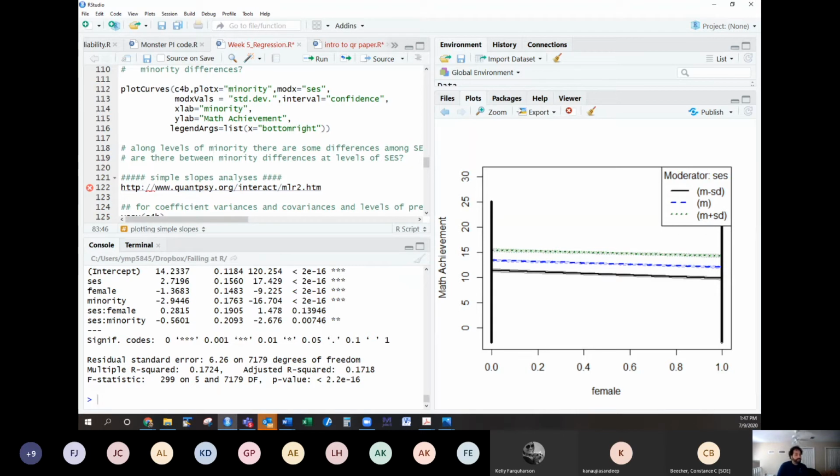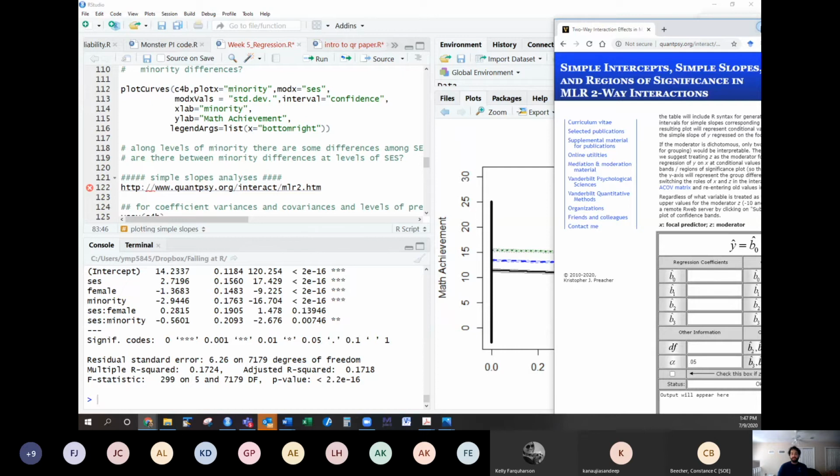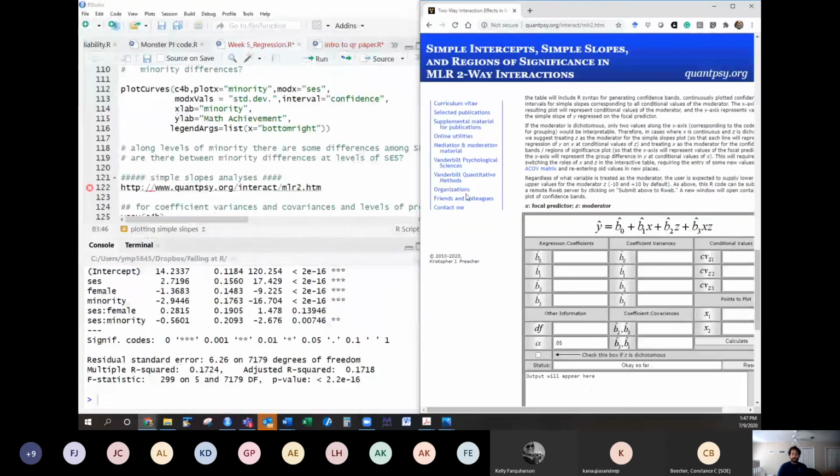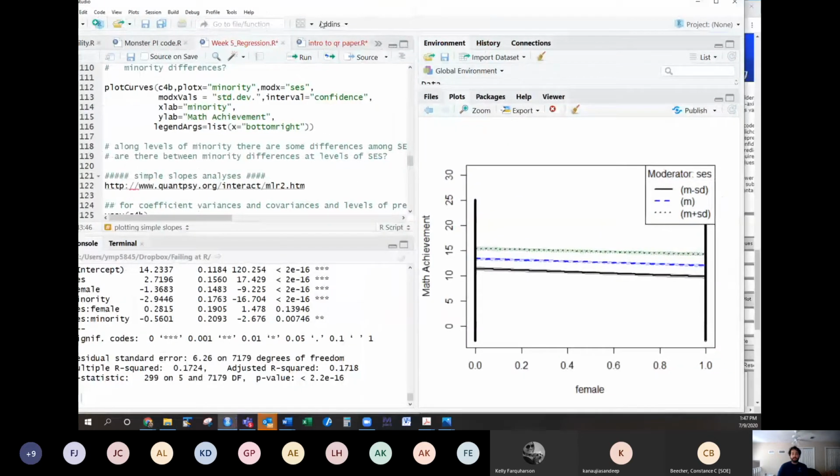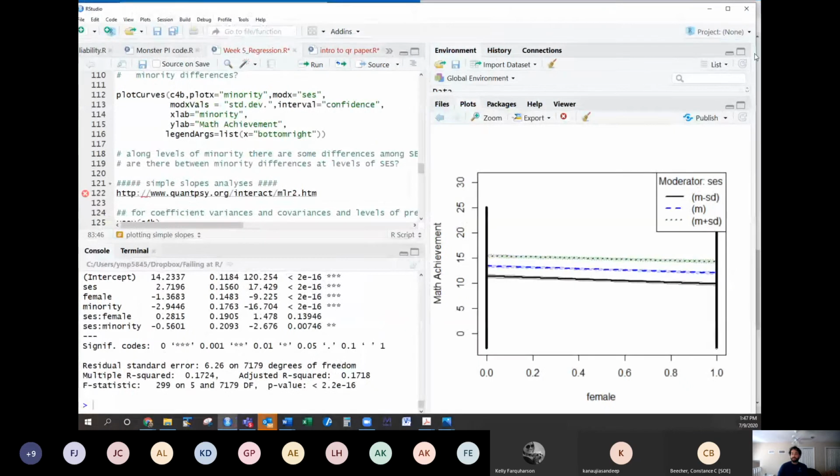All right, so I am going to bring up, if you want to follow along, you can copy and paste that URL into your browser. That's what I've done right here. I'll shrink this and move this over a little bit.